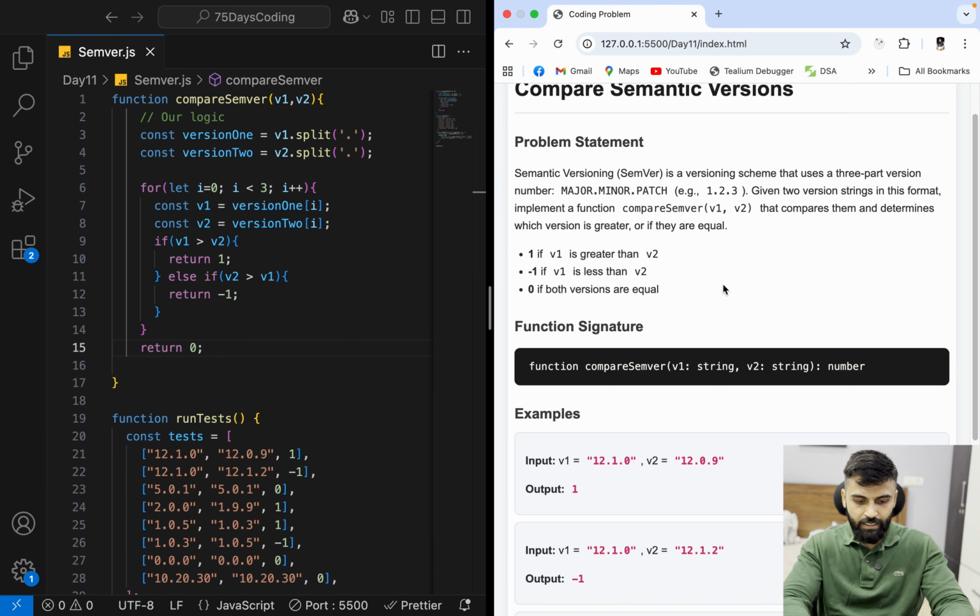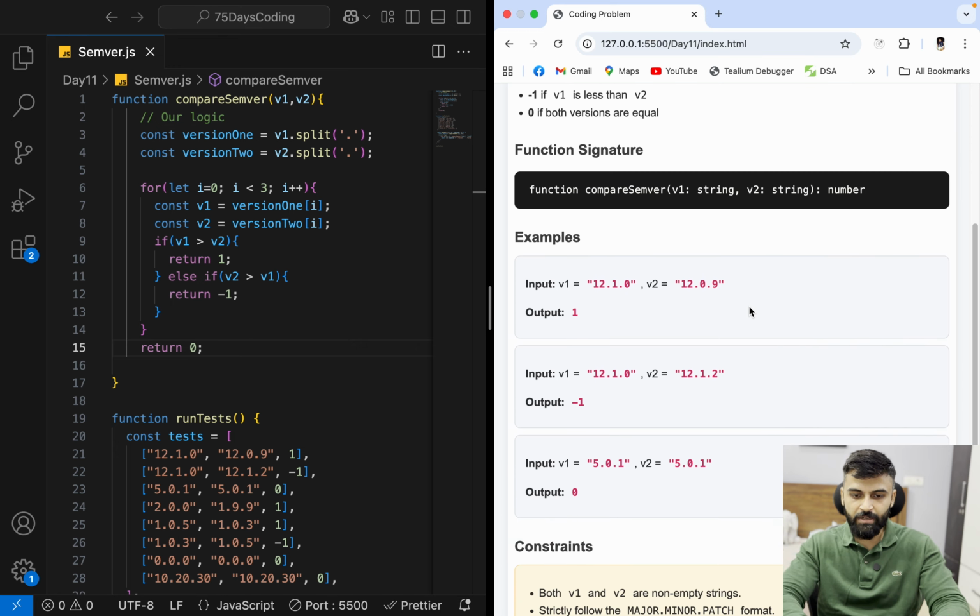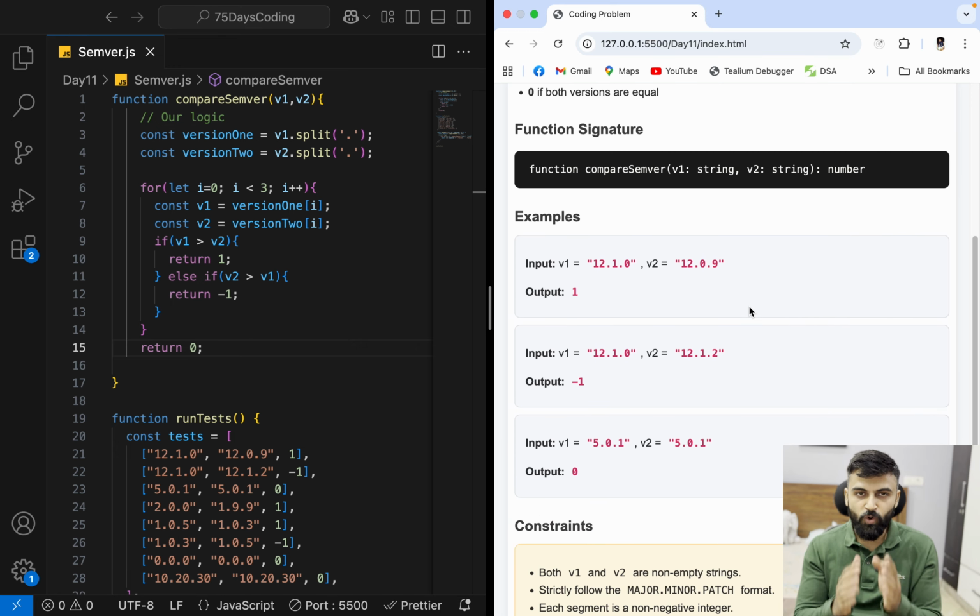So let's run my test cases. Every test case is getting passed. So this is done, the question is done, but there can be follow-up questions in the interview, that maybe major, minor, patch cannot be a number every time, because anyone can pass any invalid string.